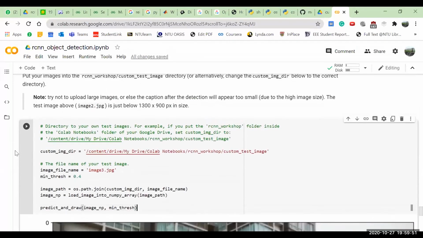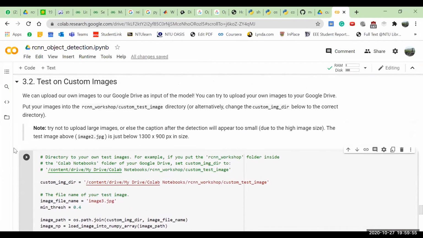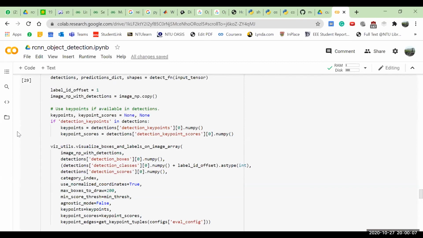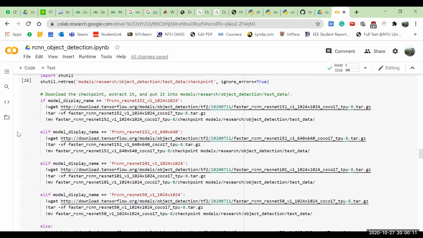Okay, so this is basically it. We basically download a pre-trained model from TensorFlow repository because it's kind of impossible to train from scratch because it'll take a very long time. But then, as you can see, using several lines of code, it's actually not really hard. You can already do object detection.